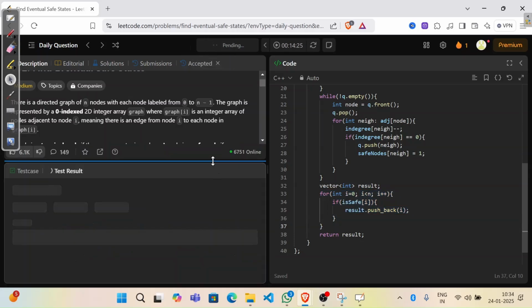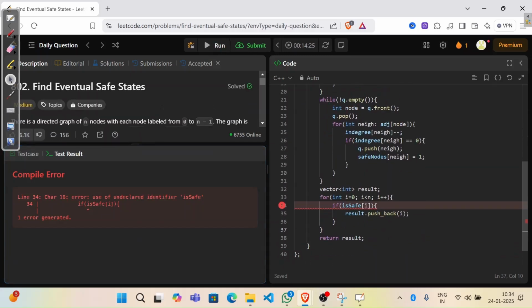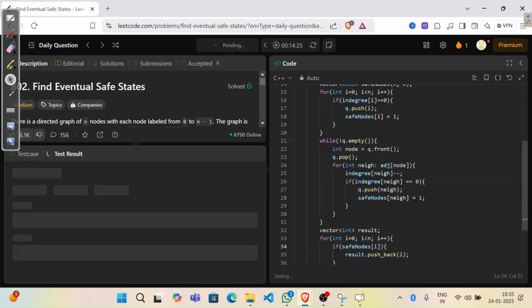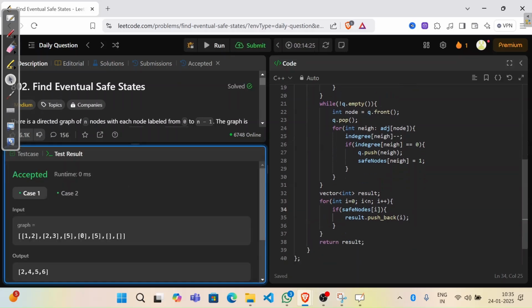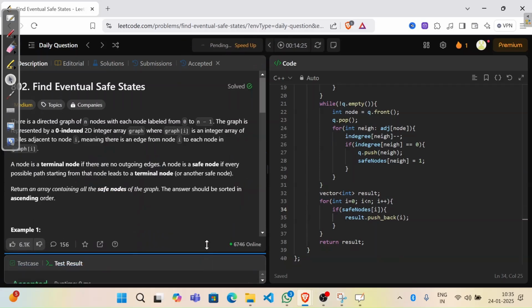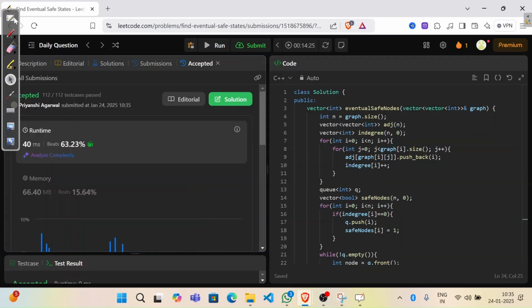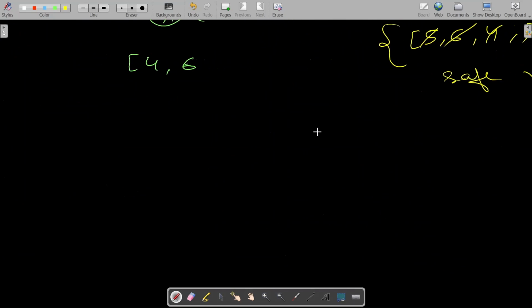Okay, so let's try to run this. Okay, it's safe nodes. Yeah, it's working fine. Let's try submitting it. Yeah, it's working fine. Now let's talk about its time and space complexity.